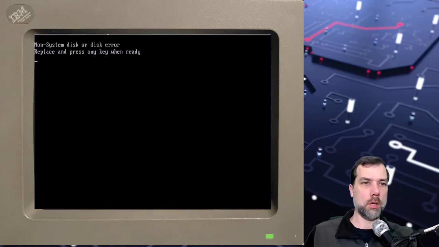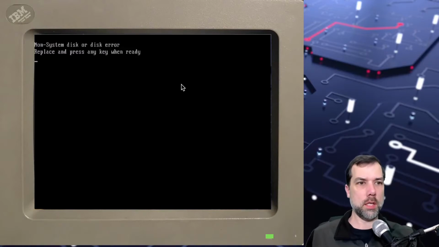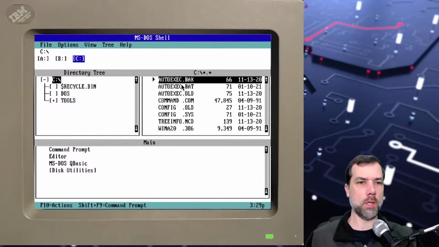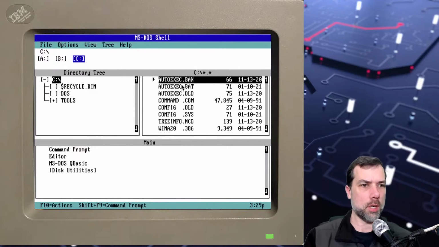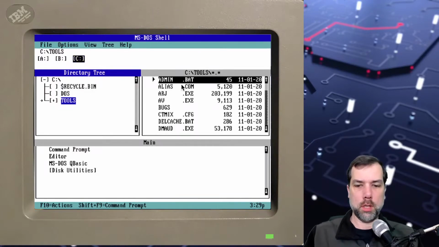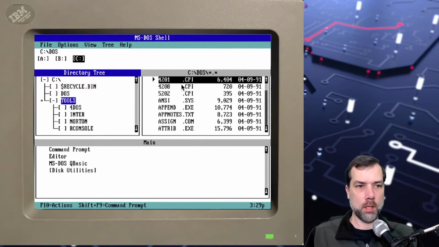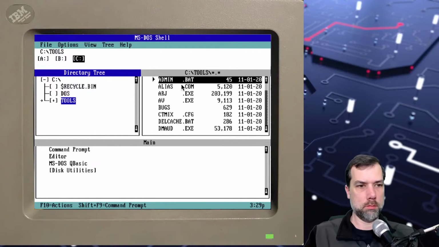Non-system disk or disk error. It will not boot off of disk 3. Let's remove that. Press any key. And it's doing its own reboot, and it went into DOS shell. Nice. Okay, so we have the ability to choose our different floppy disk drives or hard disk drive. We're currently on the hard disk. The directory tree: hit the plus key to expand that like it's showing, hit the minus key to shrink it.